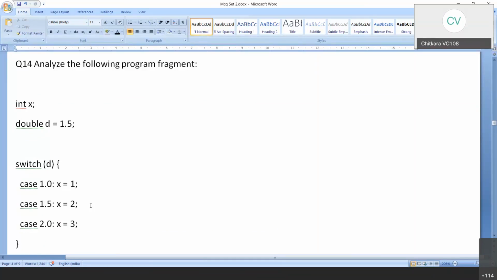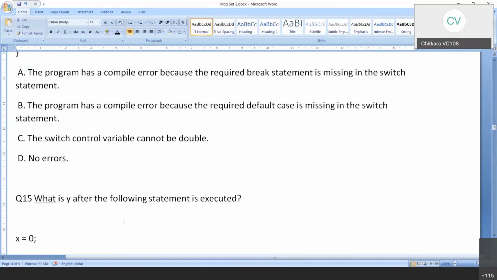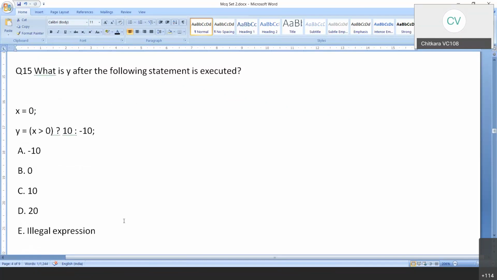In this case, the answer is we cannot use a double. We cannot use a double in the switch case. Okay, we cannot use this variable in the switch case. So remember that. It will give me a compile time error.